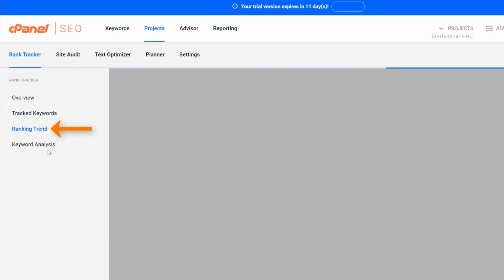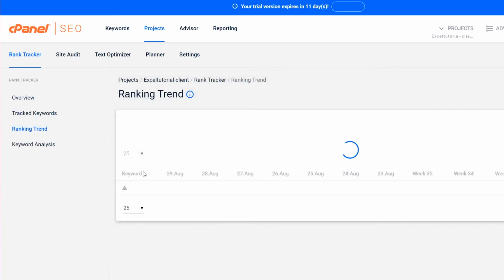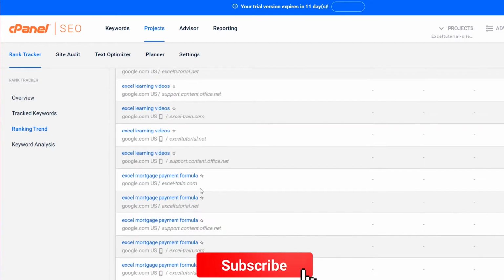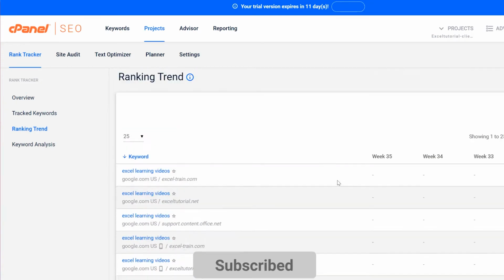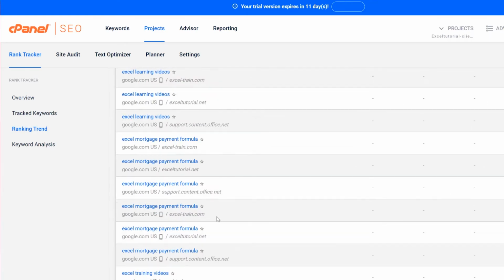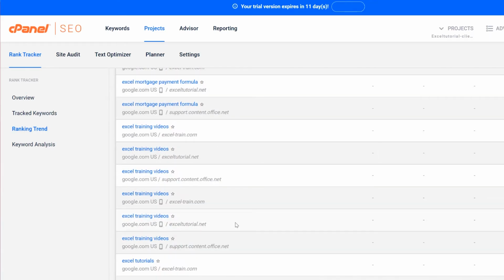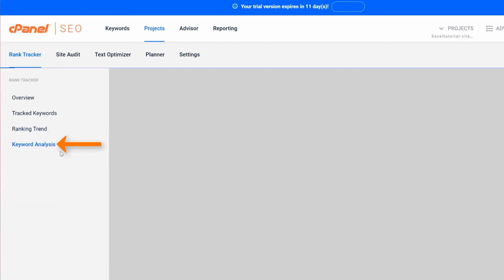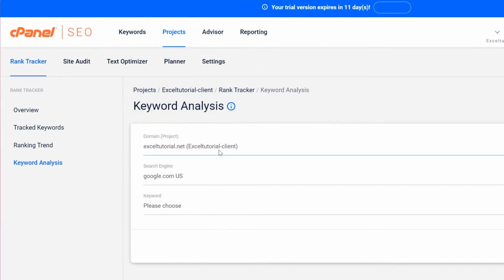And if you click on the ranking trend, it will tell you the trend of your ranking keywords. So like here, if they are going up and down, it will be seen here. So they are not going either up or down, so it will remain like this only. So if you see on the keyword analysis, they will analyze all your keywords.